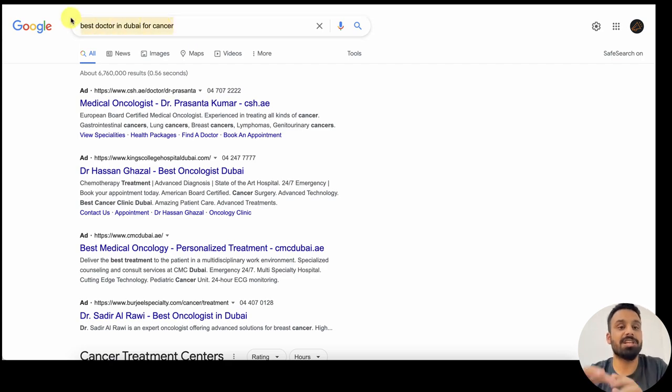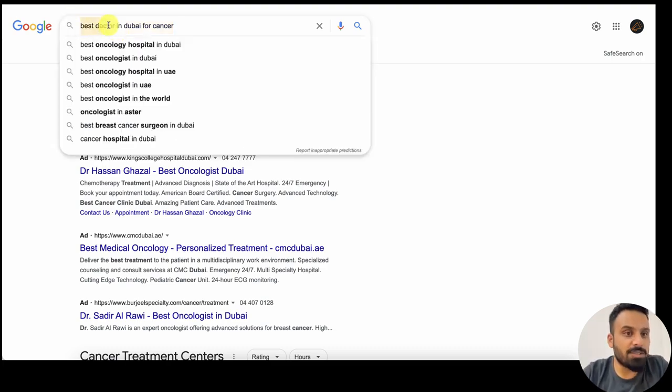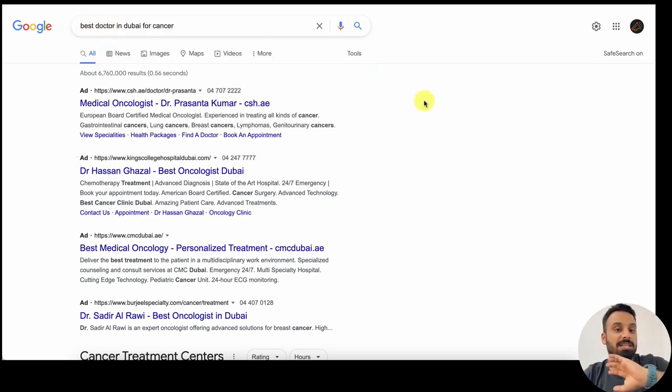So this is the search term which triggered their ad. Obviously we are seeing this ad because their keyword was best doctor, which is within our search term. So that's the difference between search keyword and search term. Keyword is what keyword you are bidding on, and search term is what the user was searching for when they saw your ad.